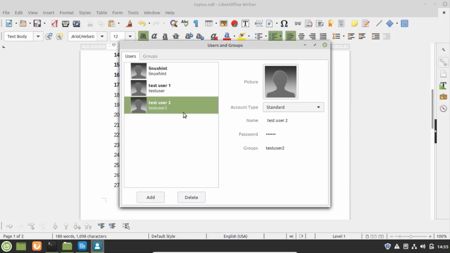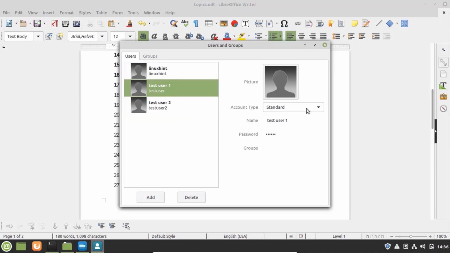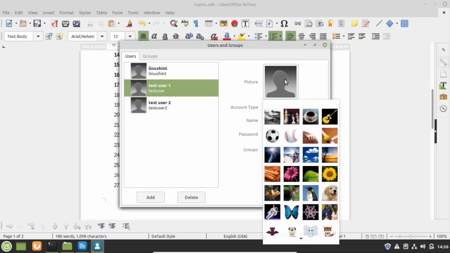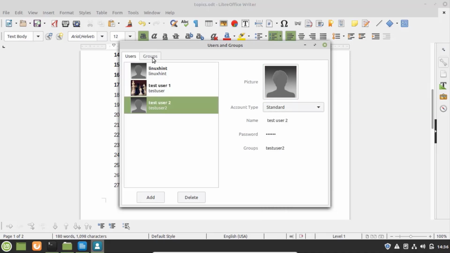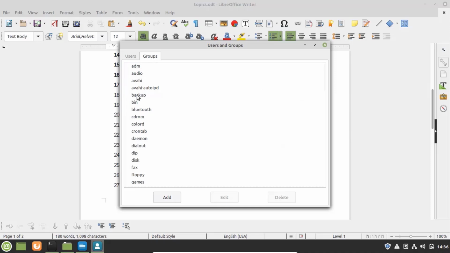Okay, the second user is added successfully, and from here you can edit the information of this user. For example, if you want to make the test user 1 administrator, then you can select here administrator, and from here you can update the picture of the user, and here you have the option of the groups. So from here you can create a group for the users.